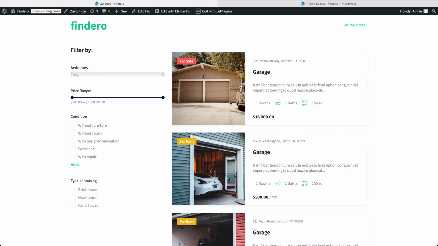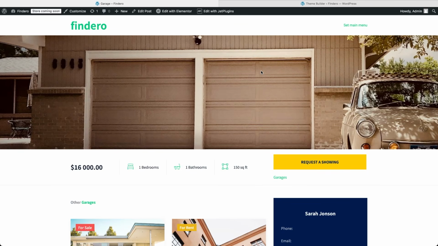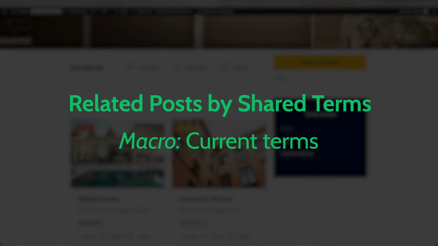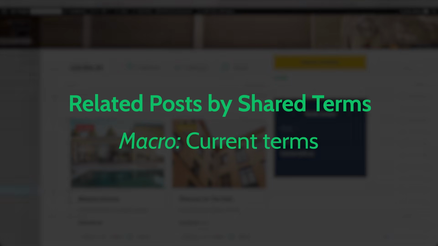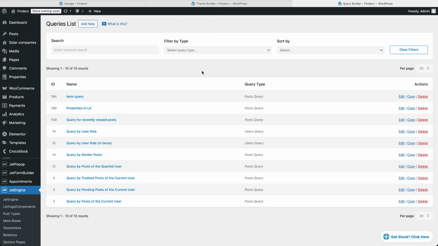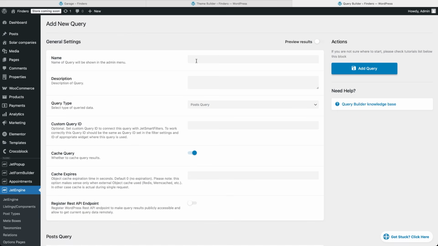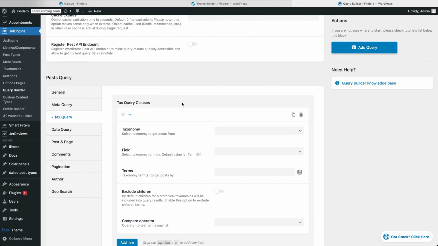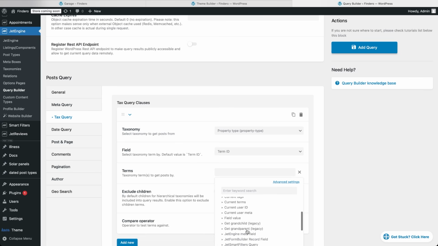Now let's look at the scenario where we're on a single post page and want to show related posts that share the same terms. For this, we use the current terms macro. It returns the IDs of all terms assigned to the current post, which we can compare against terms on other posts. Here's the setup. In the Queries Text Query tab, choose the taxonomy you want to match, set field to term ID, and in Terms select Current Terms, and make sure you've specified the same taxonomy after that.